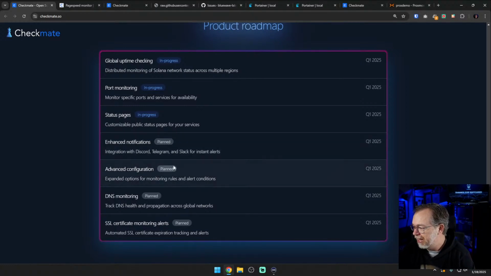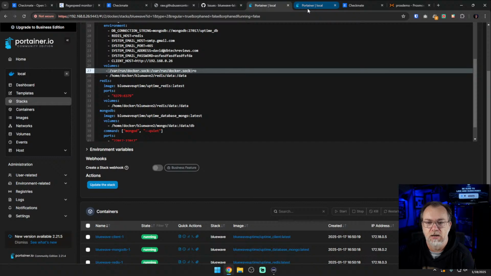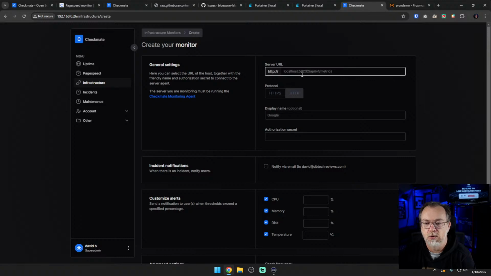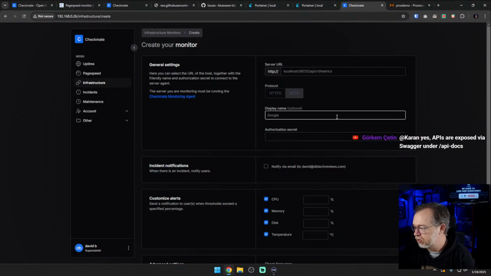Do we have an API to interact with? That's a good question. Yes, there is. Well, I believe there should be an API to work with based on the server address that we saw somewhere. Yeah, like localhost, this port, API v1 metrics. APIs are exposed via Swagger under API docs. There you go.